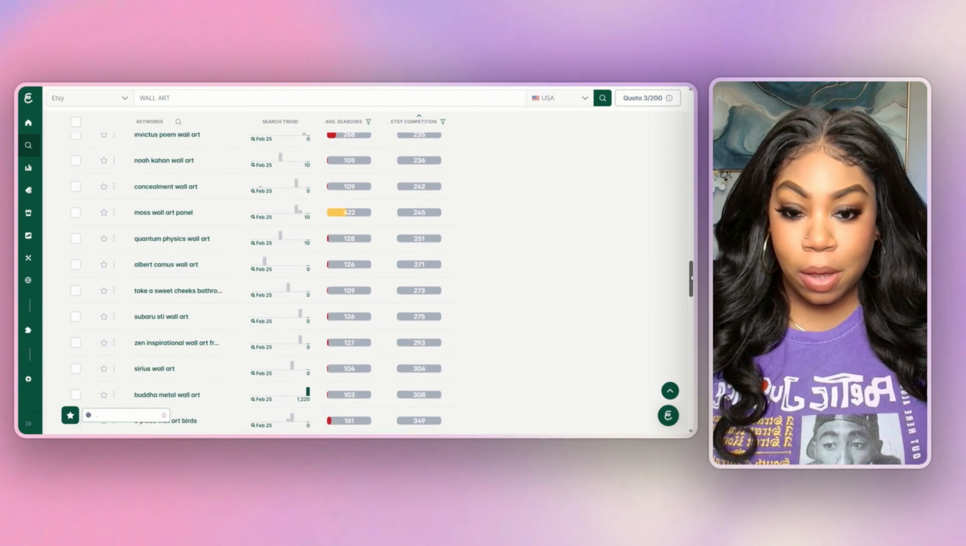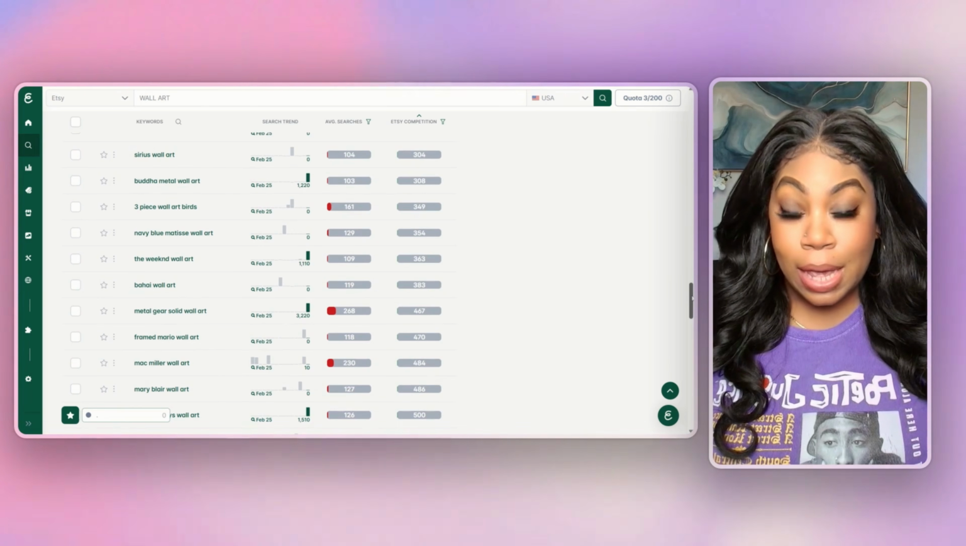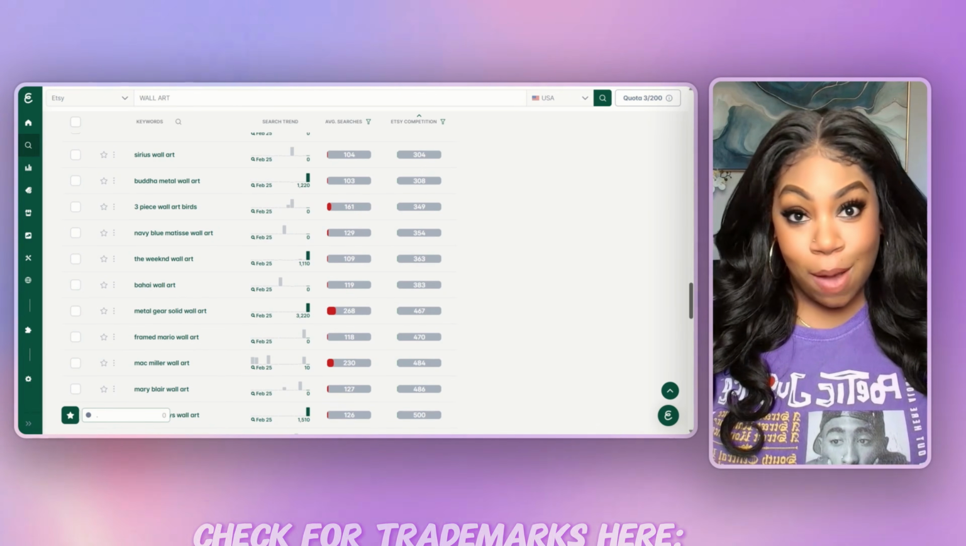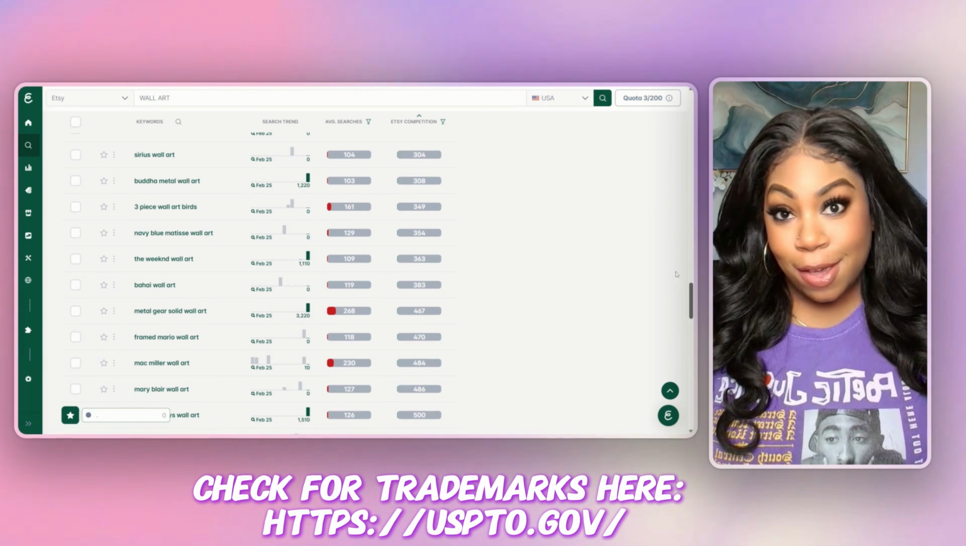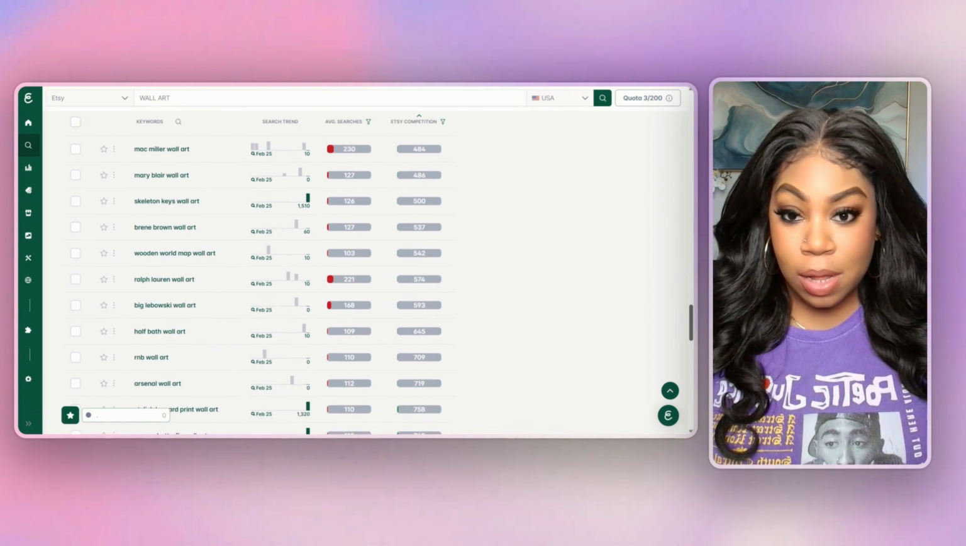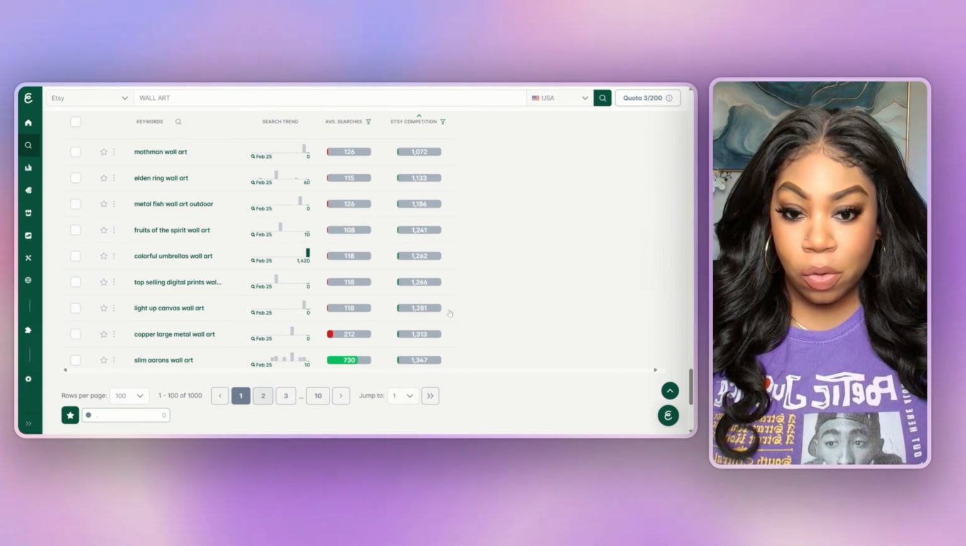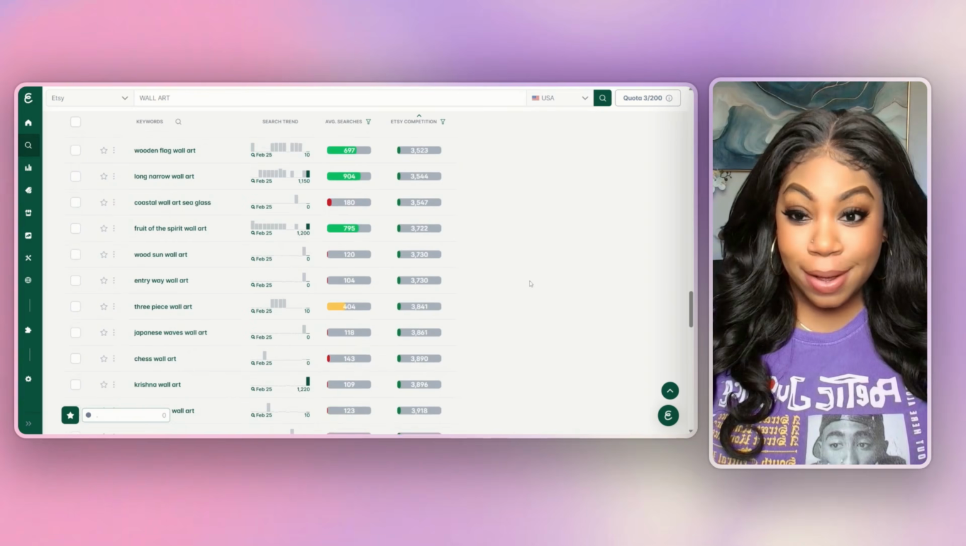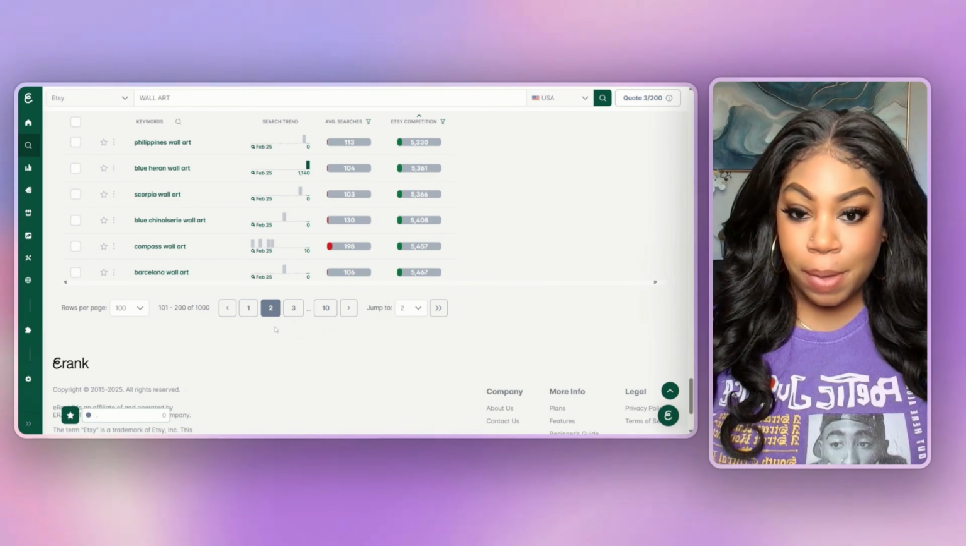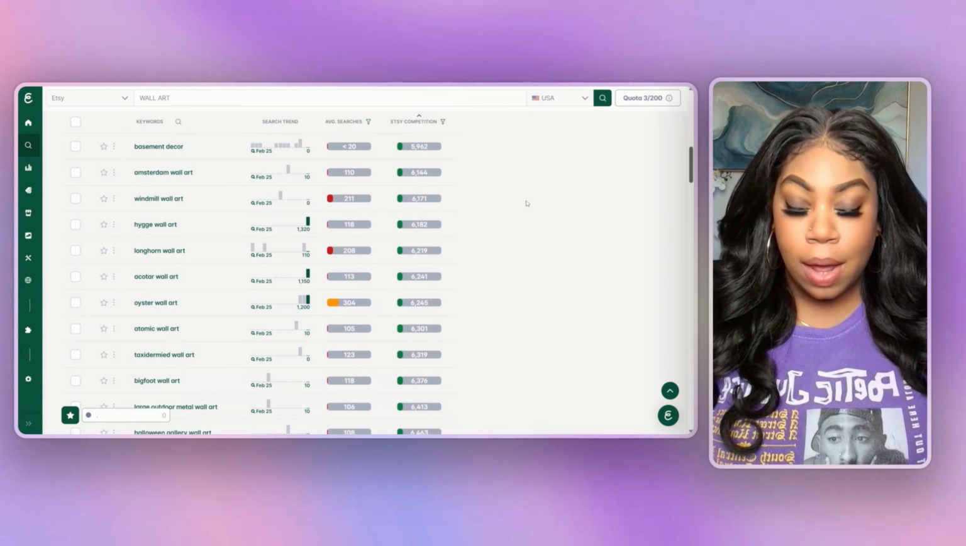We'll continue working our way down. We have the weekend wall art. Don't create that one. That one is trademarked and that can get your shop shut down. I'm just going to continue going. Let's go to page 2. There are quite a few here, which is really cool. Go to page 3. Oh, okay. I think I may have found one.